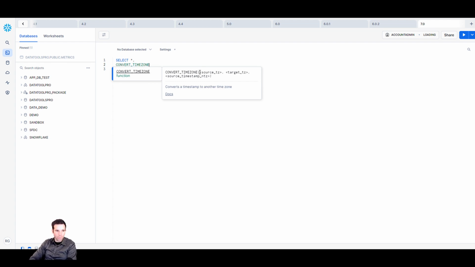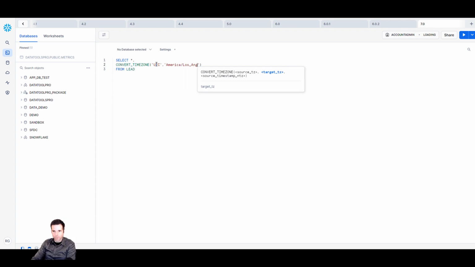The first thing it wants is the source time zone, which is going to be UTC. Then we're going to give it a target time zone. And then finally, we need to tell it what field we're going to evaluate. In this case, we're going to use created date. So let's fill this out. The first thing we need is our source time zone. I'm going to give it UTC. And then our target time zone is going to be America, Los Angeles.